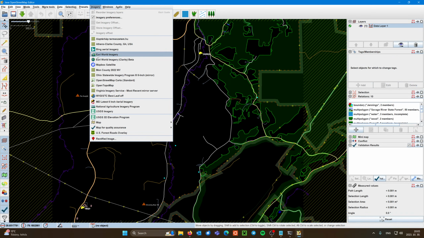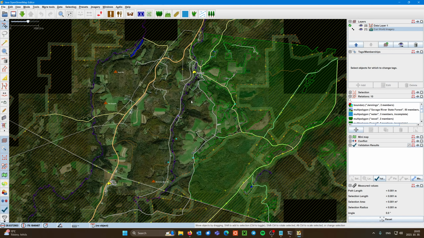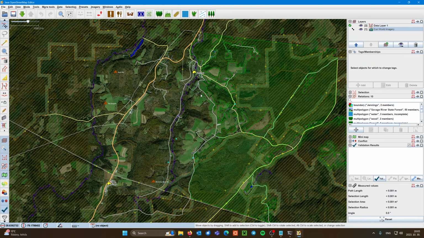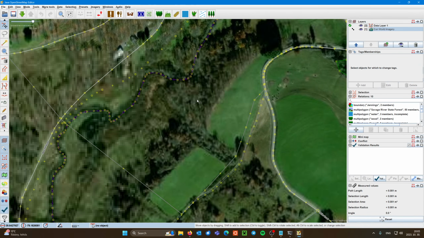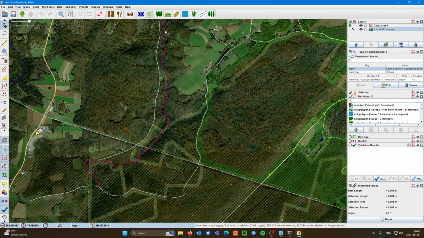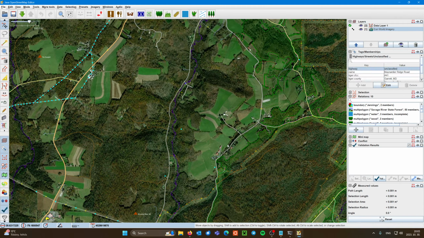So I click on some imagery. You can see, for example, Esri or Bing or Mapbox. I click on the Esri because it's more recent, as I noticed, in most areas. And you can see that there is a lot of forest that I want to cover.